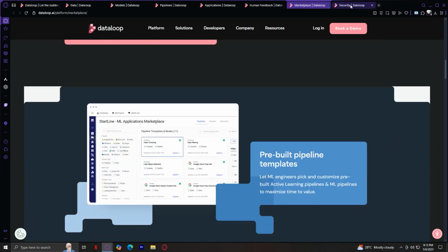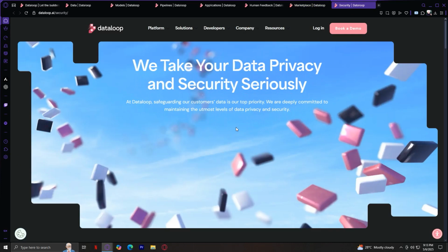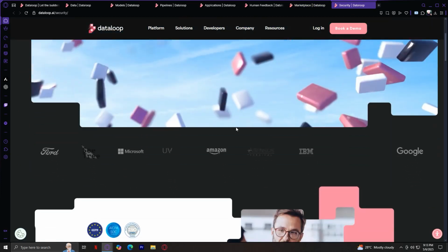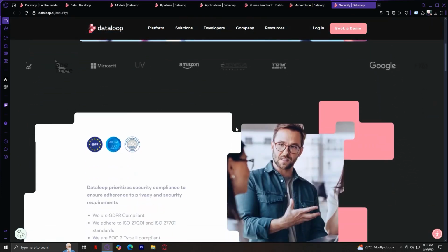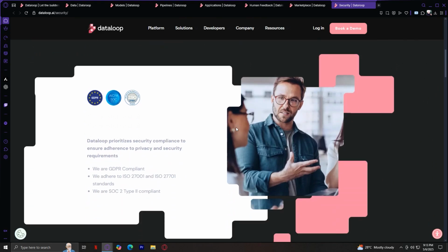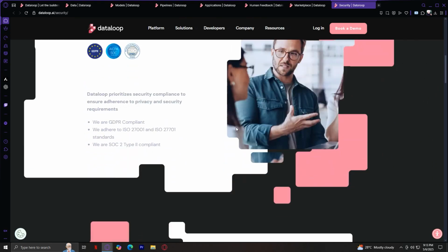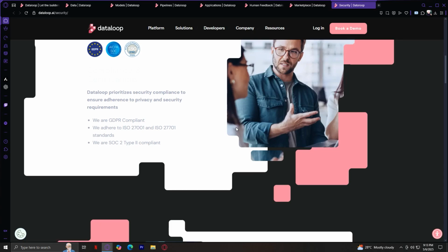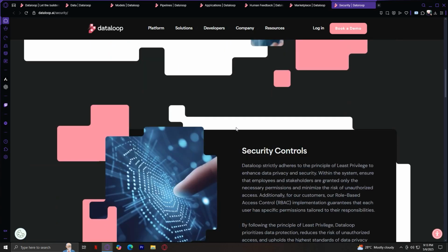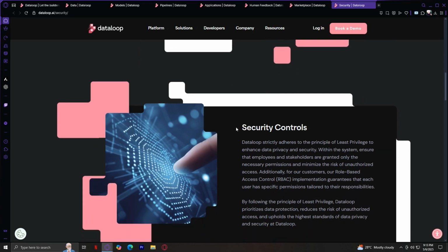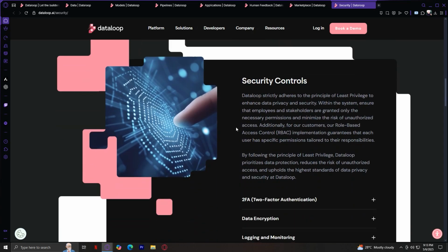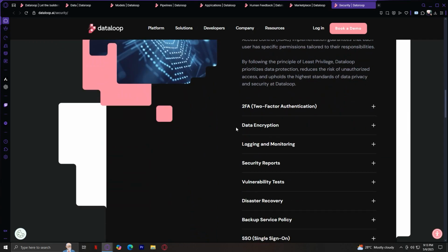And lastly, we have security. Enterprise-grade protection. While not explained on the site, Dataloop offers robust security measures. You get role-based access control, data encryption in transit and at rest, audit logs, and full compliance with enterprise-grade standards like GDPR and SOC 2. This ensures your data and AI models are protected, scalable, and enterprise-ready. So those are all of the 7 buttons under our platform tab.